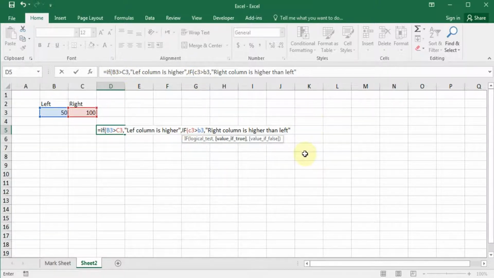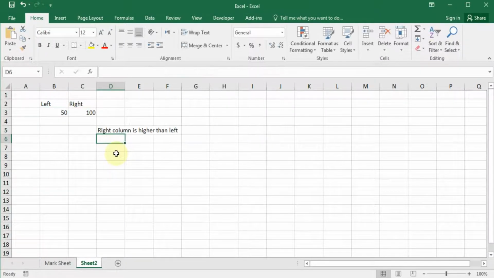While we are closing the brackets, the colors will also resemble the opening brackets. For example, there is one in red color, the other one is black. The last bracket which was opened will close first, then the earlier one. Here we will close the brackets. You can see it become red, referring to the last bracket opened. Then the second one will be in black, referring to the first bracket. Press enter, that will give us the result: right column is higher than the left.